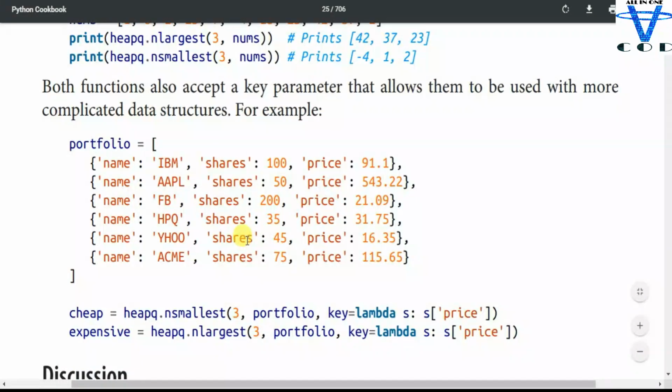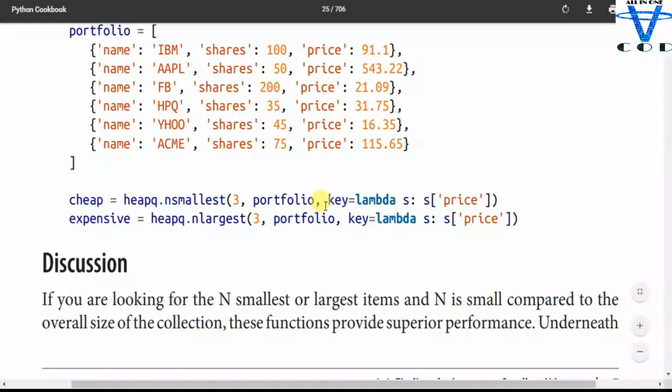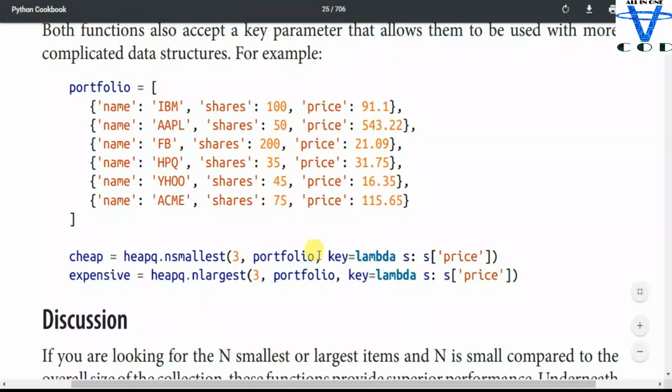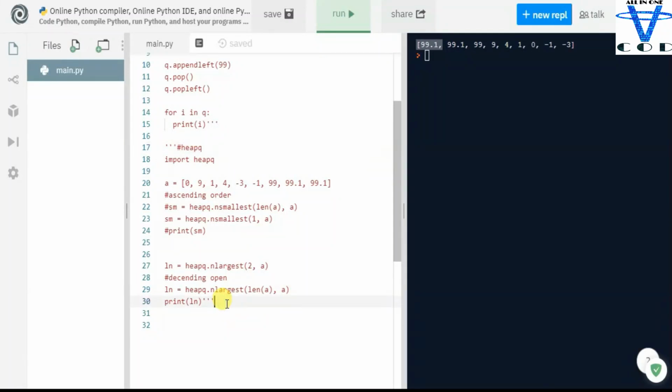Now we are going to talk about key. This is the last parameter we have to pass in heapq. So what is key and how do we use lambda? For that, again we are going to use heapq. I'm not going to comment it out for now, and I'm going to remove this print statement. Now let's use the key, the last parameter of heapq.